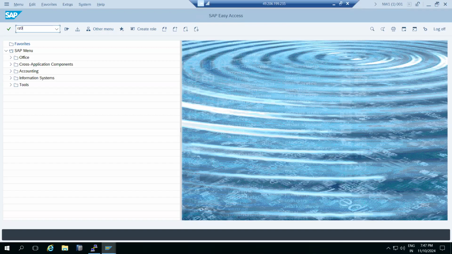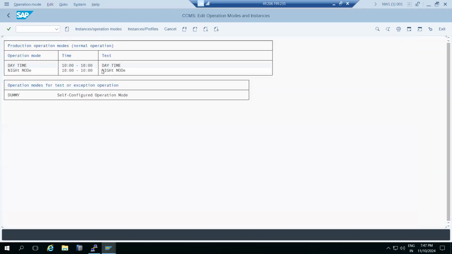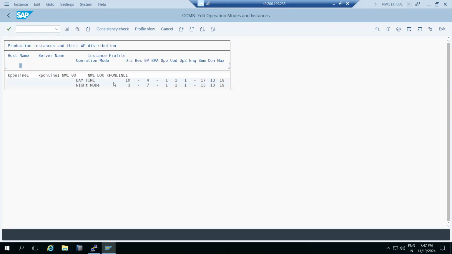Temporary means whenever the timelines are reached, whenever the morning 10 is reached here, immediately the daytime will occur. And the daytime, how many are there? Daytime 10 and 4, nighttime 3 and 7. Like that, the work processes will change. So this operational mode concept is only for the dialogues and backgrounds, not for other work processes. Dialogue will convert to background, and background work process will convert to dialogue work process. This will happen in the system.